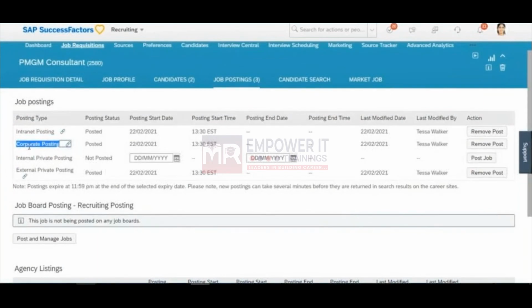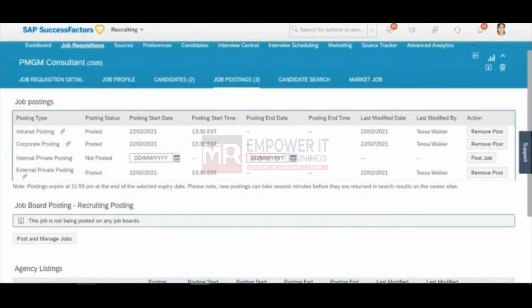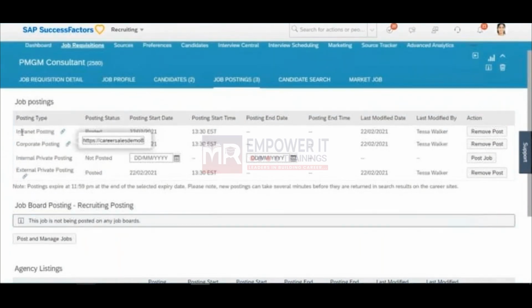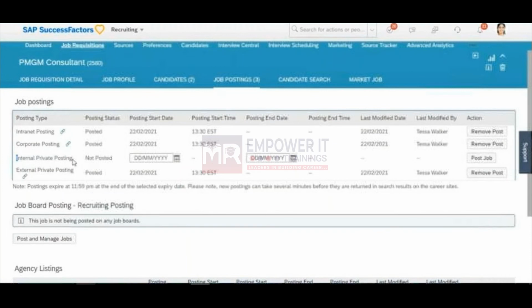On the company's website, in the careers tab, you will have the jobs. If you want a job to be available there, such that people outside the company can apply for it, that is what we call a corporate posting. So internal or intranet posting, external or corporate posting, these are the terminologies. We have the options to do such postings, and we also have an option to do the posting in private mode: internal private and external private posting.